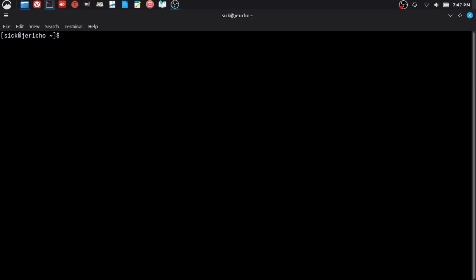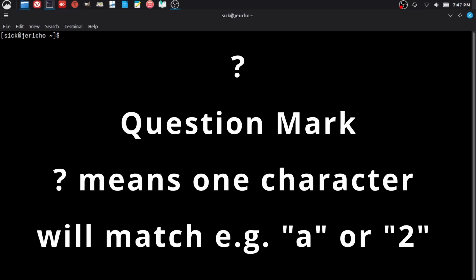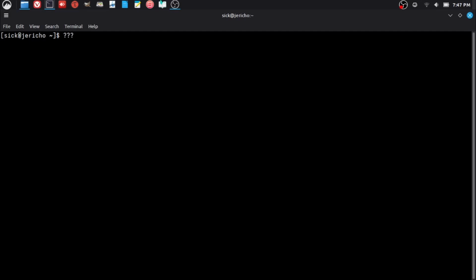So next up is the question mark. The question mark matches exactly one character. If I have 3 question marks, it's gonna match 3 characters. For example, if I type ls file?.txt, it's gonna match any file named file1.txt, file2.txt, filea.txt, so that question mark can be replaced with any character. I'll give you an example.